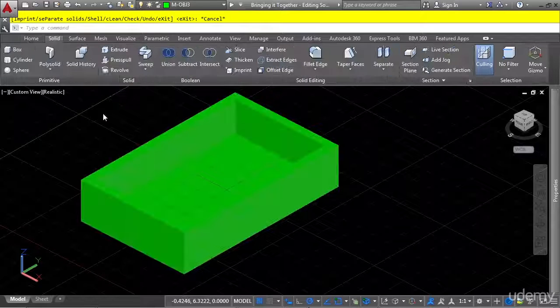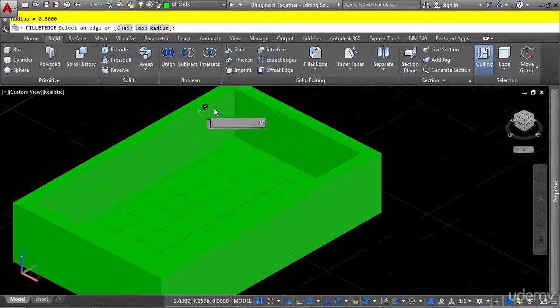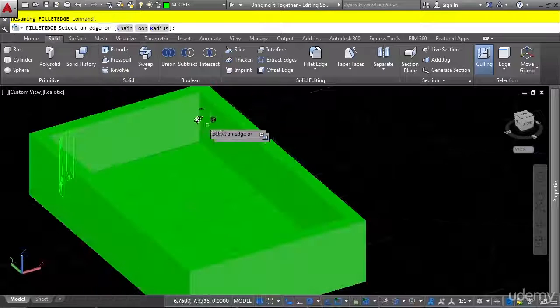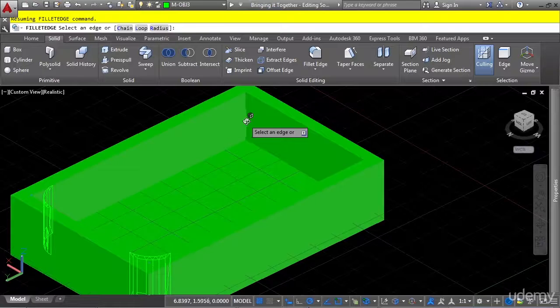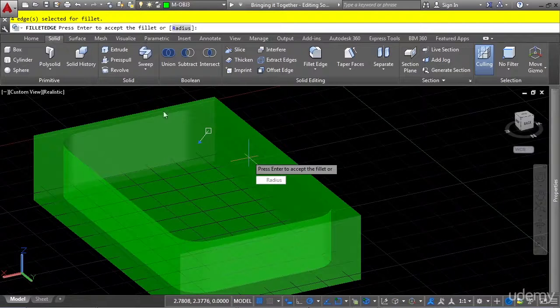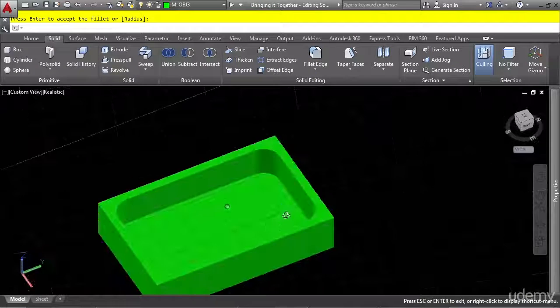Now, let's go to the solid tab, solid editing panel, and go to the fillet edge command. Let's go ahead and create some fillets first. We'll go ahead and type in R for radius, and the radius that we want is a radius of 0.5, and press enter. We want to select the vertical edge there, and we can just go around and do this to all 4 corners of the box. We'll pick there, pick here, press enter. You see the preview, press enter again, and there is our completed filleting.